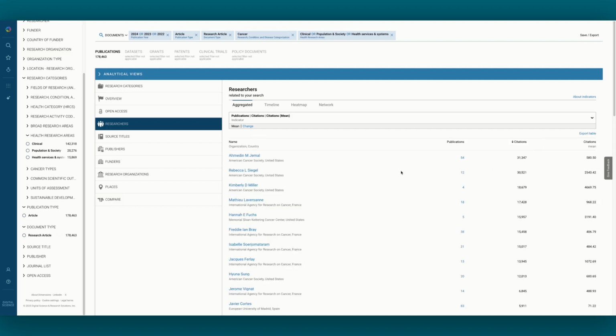And you can see here now the list is changed. So it's the authors who have published papers that in total have been cited the most. We also over here have mean citations.